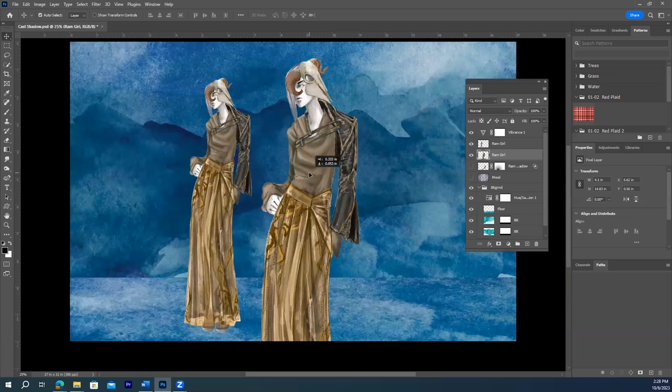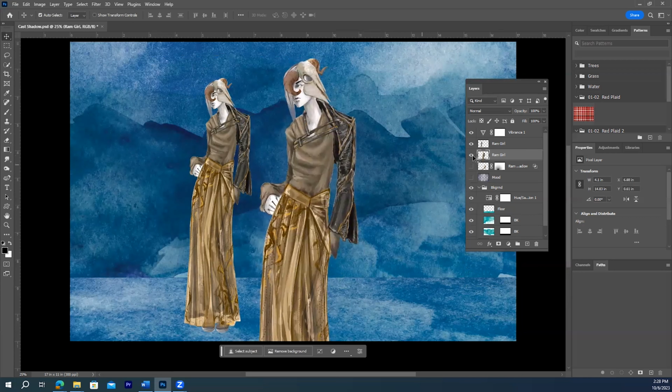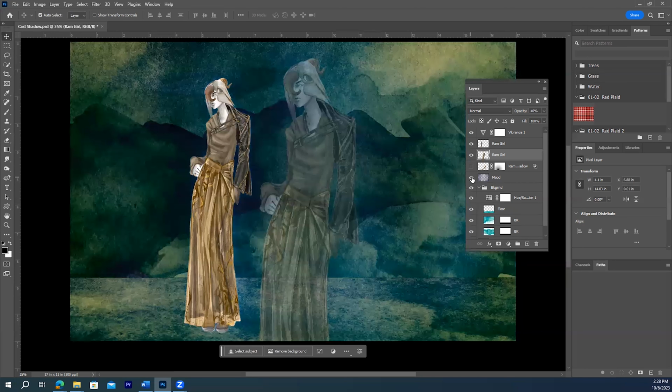If you want to make it lighter, you can reduce the opacity. So we can give this kind of effect. Let's turn the mode on, and now you can see it looks really nice.